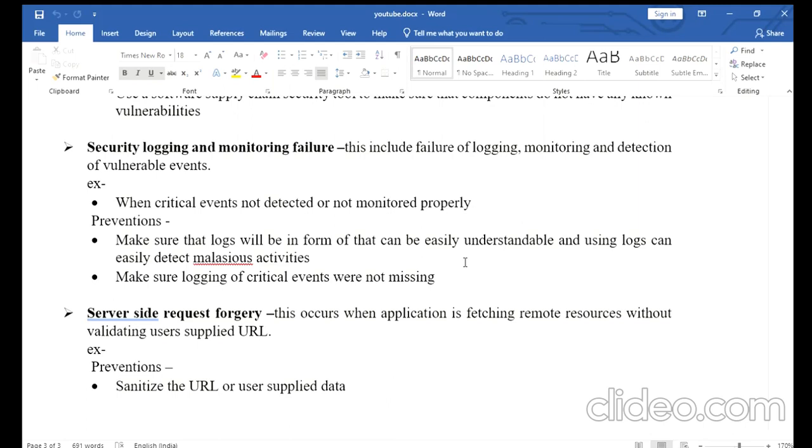Examples are when critical events are not detected or not monitored properly. Prevention for this is to make sure that logs are in a form that can easily be understood, and using logs we can easily detect malicious activities. Make sure logging of critical events is not missing. So these are the preventions that can be taken against security logging and monitoring failure.